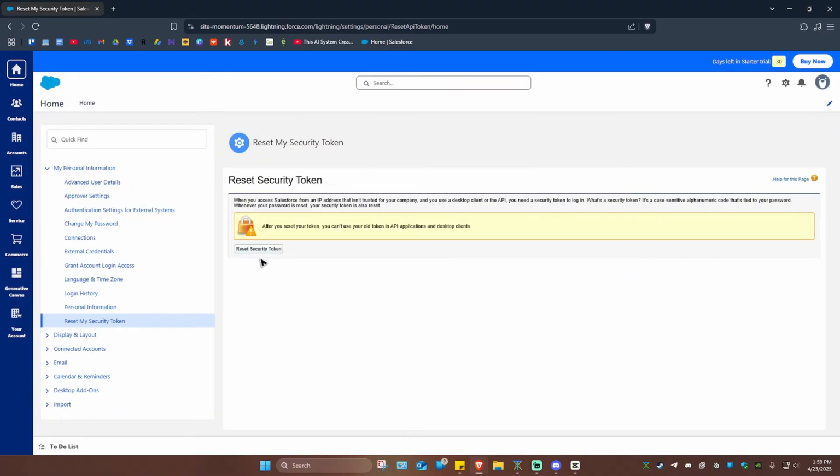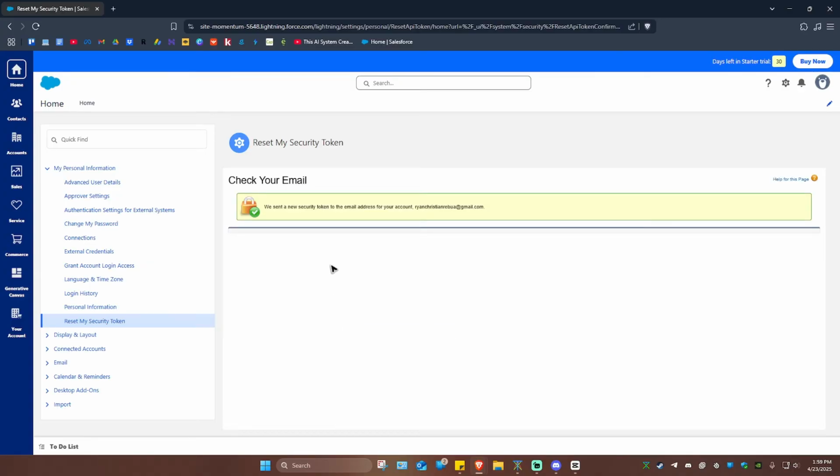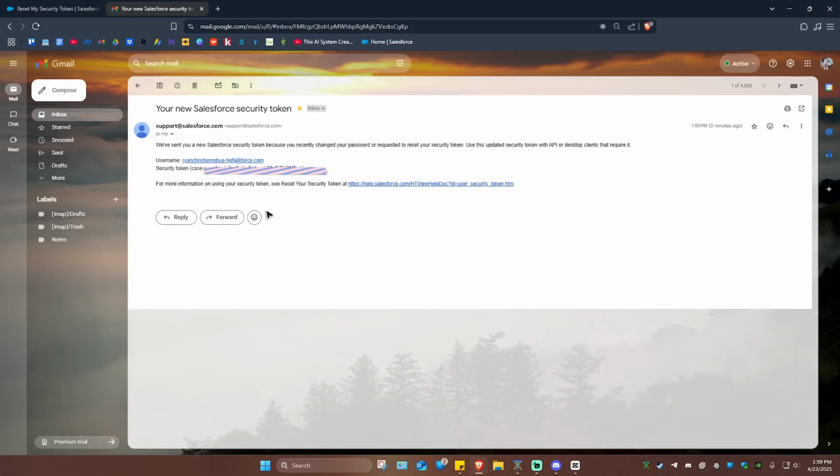All right. As you can see here, we have the button to reset security token. When you click on it, as you can see, I'm going to click on it. And it says here, check your email. We'll send the new security token to the email address for your account, which is this email. So I'm going to open it up right here. As you can see, here's our security token.